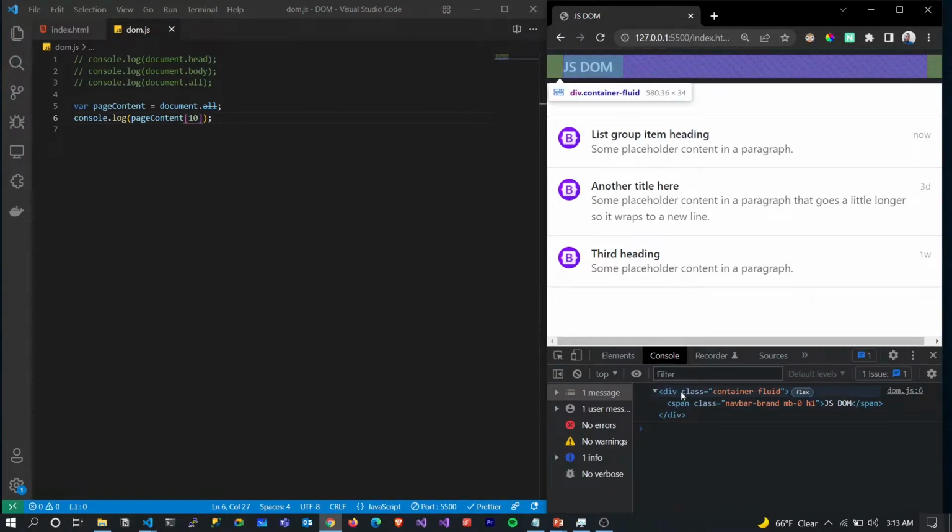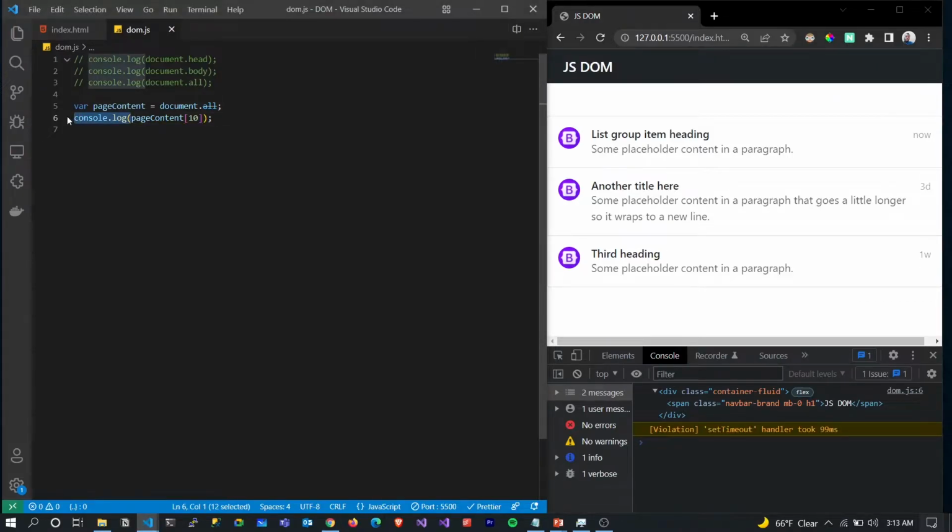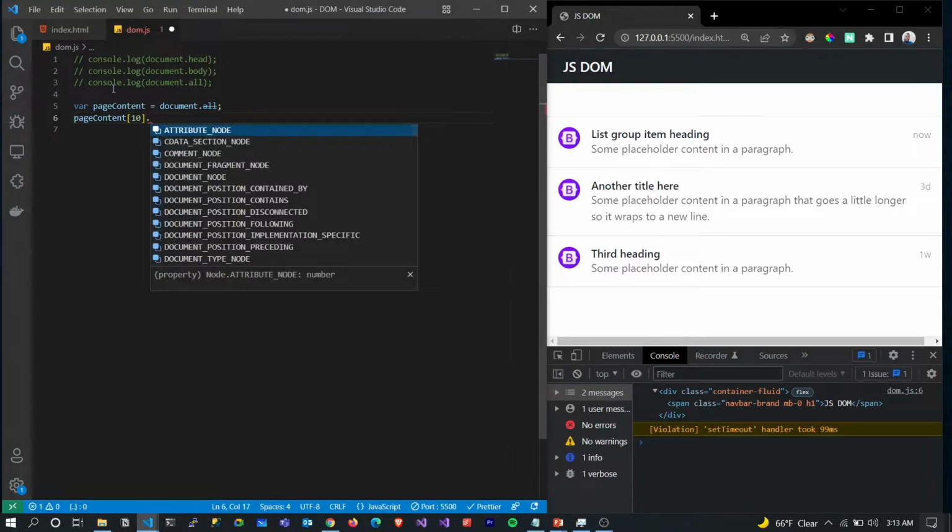Okay, so that gives us our nav bar. Now with this, we can actually access our nav bar and manipulate the content of this DOM. So let's do that.